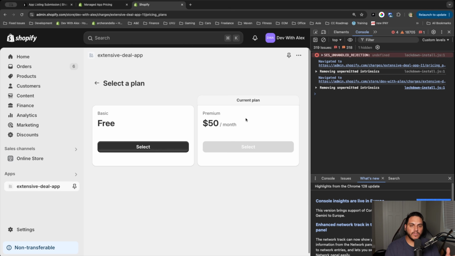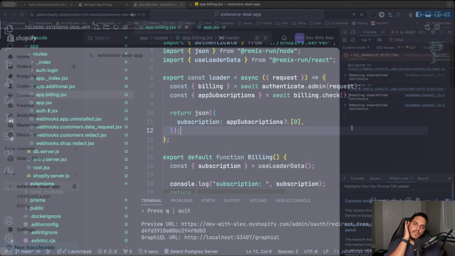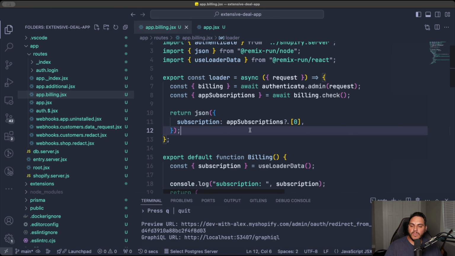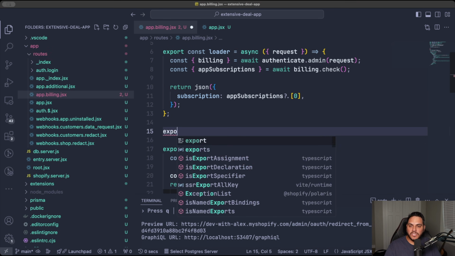Now, if you want to give the user the ability to cancel your plan from your app as well, then we can add that in. Also do that with the same billing utility. So we'll come back to our main app and let's actually just go right back into the billing page. And for this one, we're going to use an action.